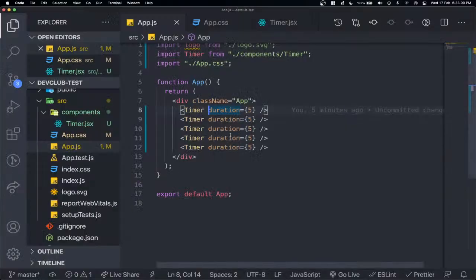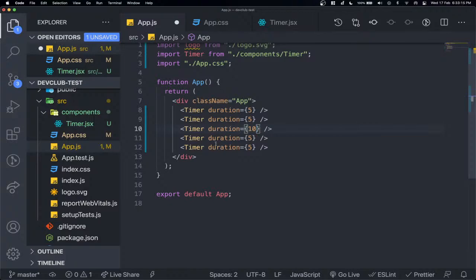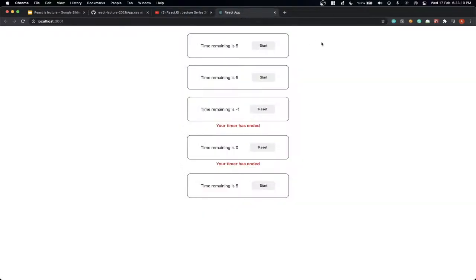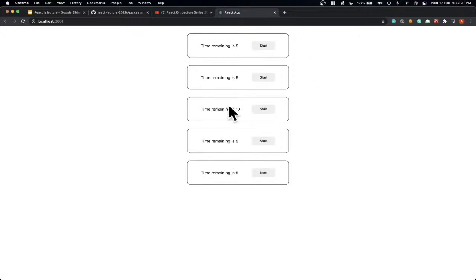Now someone was wondering how we can change the duration of the timer without having to write additional code. This duration is actually a prop. Let's say I pass in 10 over here, and this duration is in seconds. I save the code and go to my React app. You can see that the time remaining shows as 10 seconds now. All I had to do was change the prop. I didn't have to write any additional code.